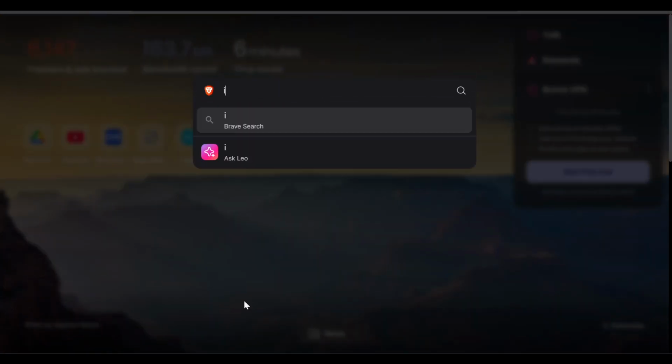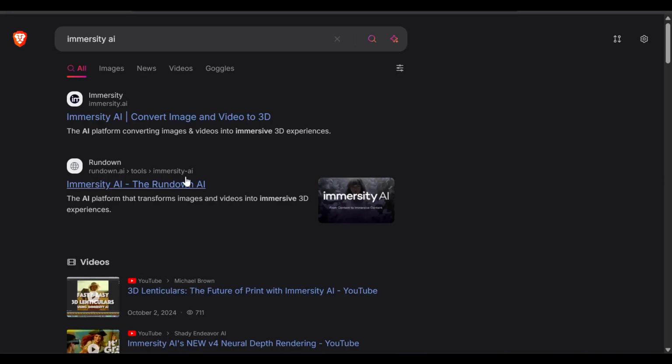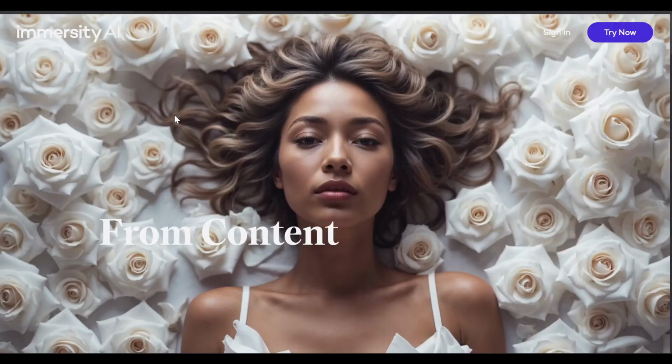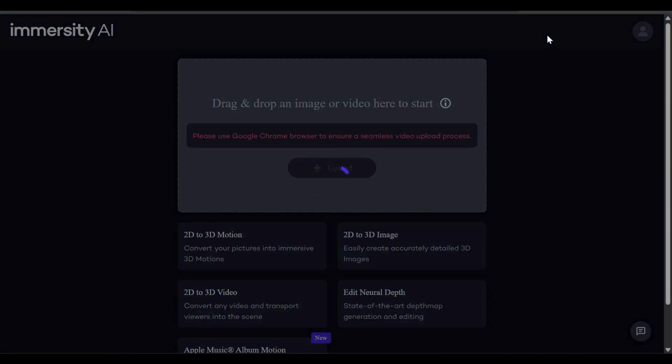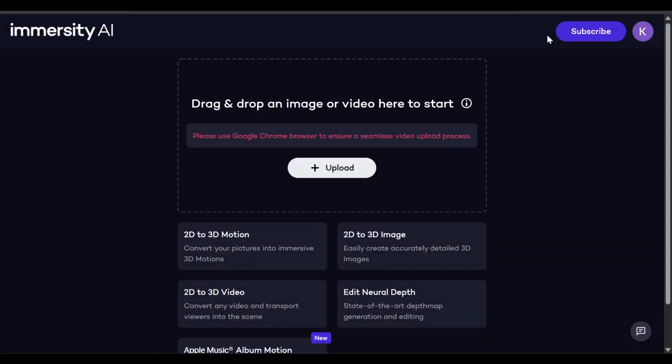You'll search for Immersity AI in the search bar. You'll click on this first link. Here you'll be asked to sign into your account. Now once you are logged in, you'll select an image by clicking on this upload.